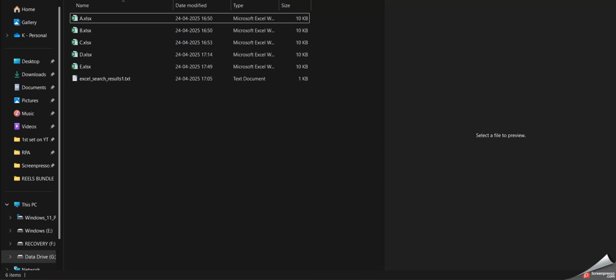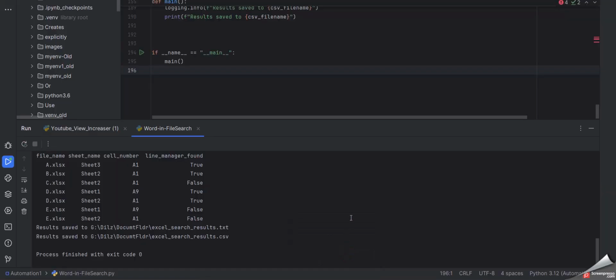So I took the help of Gemini today and I was able to code this. I'm able to find exactly in which Excel, which sheet, whether the information that I am looking for, called the line manager, is found or not, and in which cell. So this is absolutely brilliant, the way in which it works.